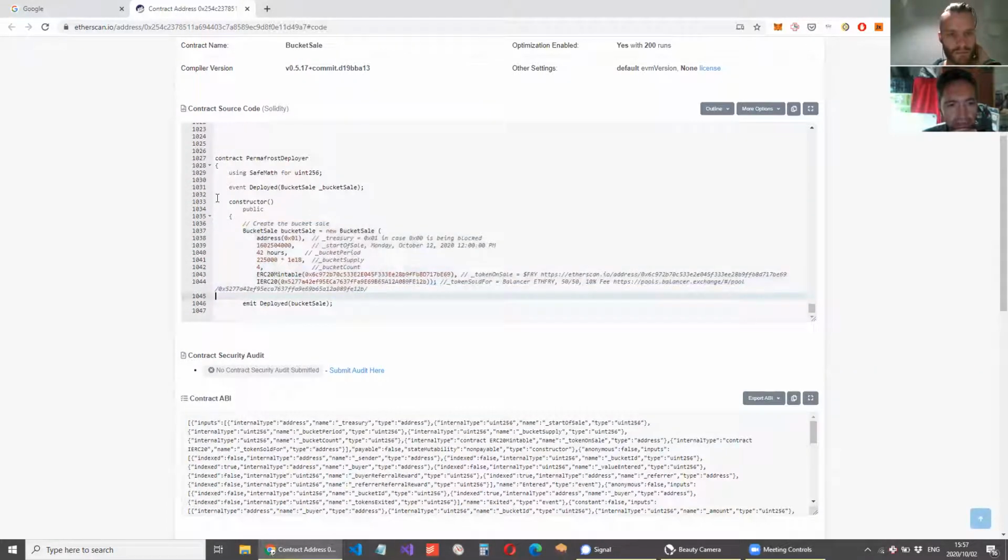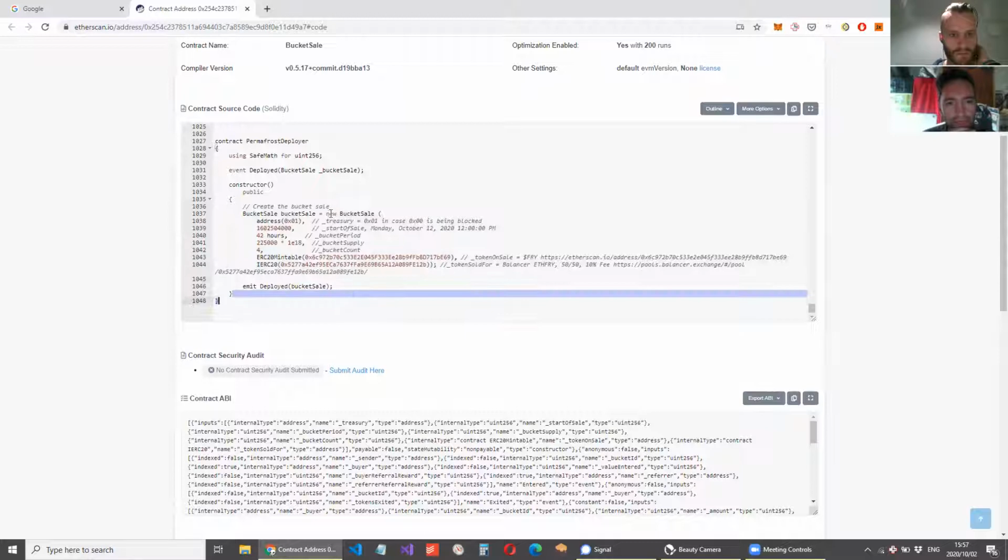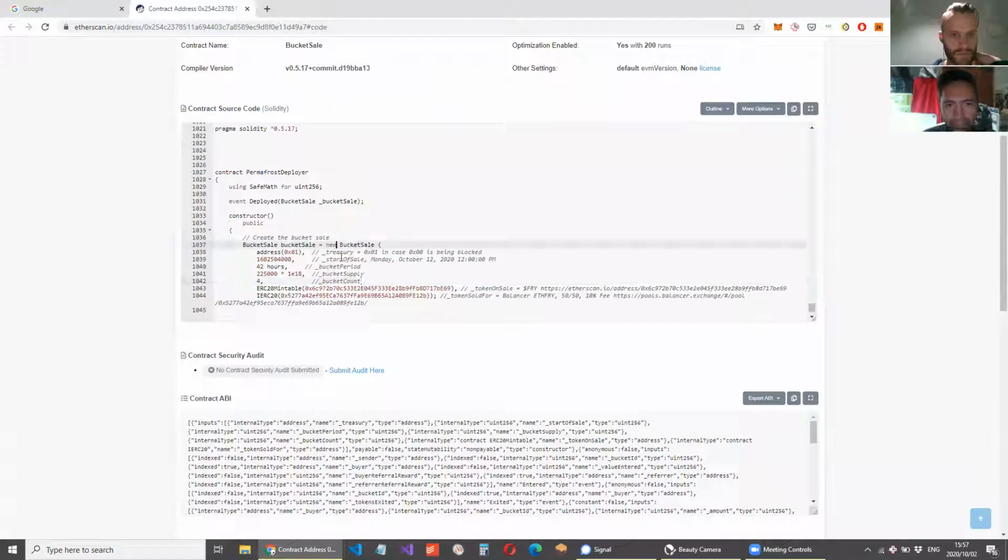If we look at this constructor code here, essentially all it does is make a new bucket sale. It sets the treasury to 0x01. Lots of ERC20 contracts check if you're trying to send to 0 and then they fail. The Balancer one doesn't actually check that, but I just started putting it in there for good measure.